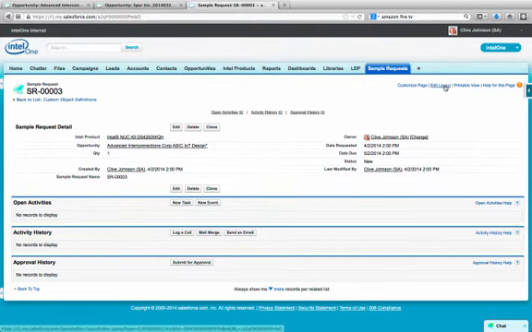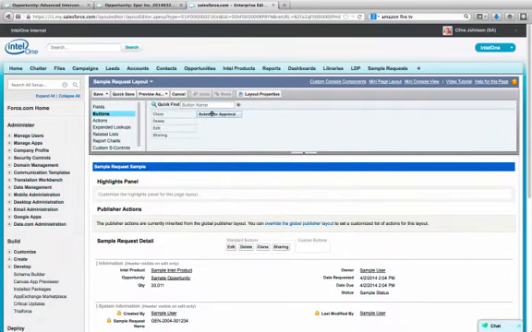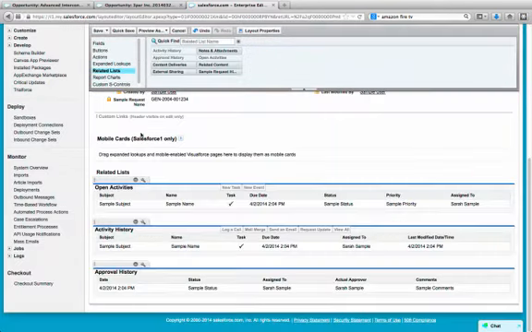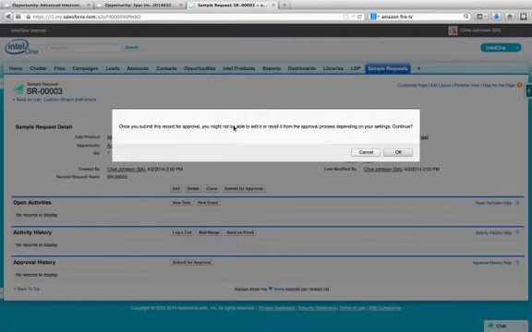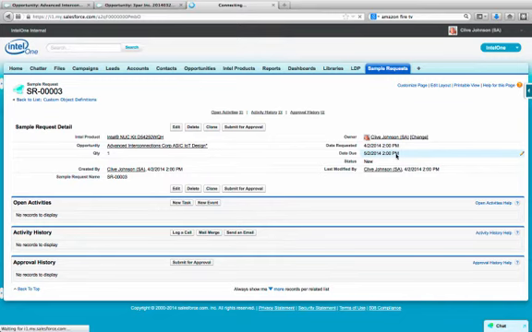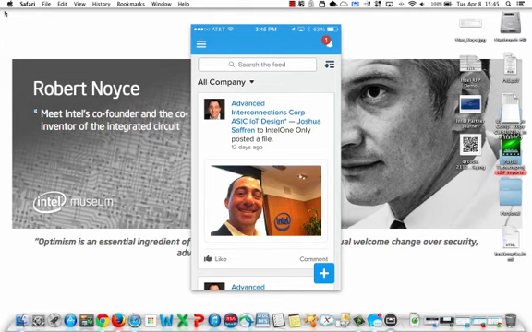So come in there, quickly go into my edit area, add the button, make sure my approval history is visible, hit the save button again. So I've got my approval activated, submit for approval, gives me a little warning message there. So I submitted the sample request for approval, and I just jumped over to my Salesforce1 application.